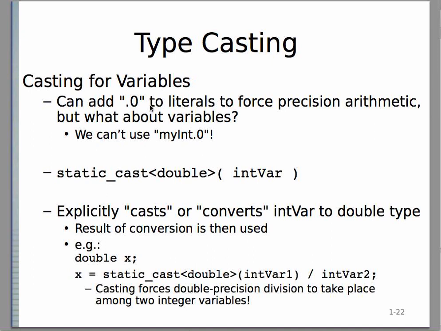2.0 would be considered a floating point number, a double precision floating point number. And we use this to force precision arithmetic so that we can take the average of two numbers and not lose the fractional part. But what about variables? We can't just tack on a 0.0 to the name of a variable. Instead, we have to cast, and we saw we can use static cast and the old C style casting.